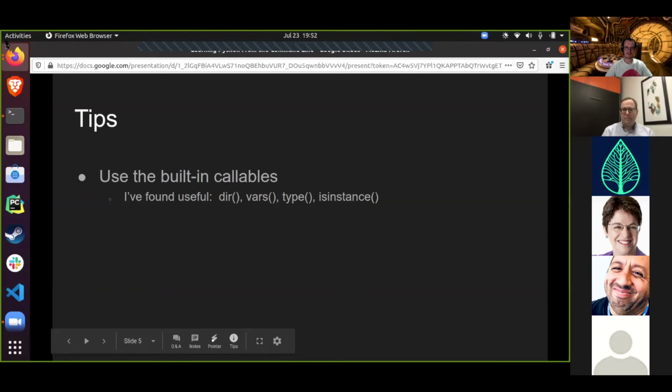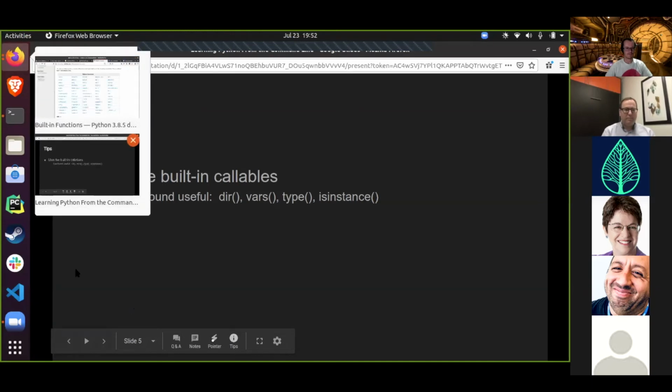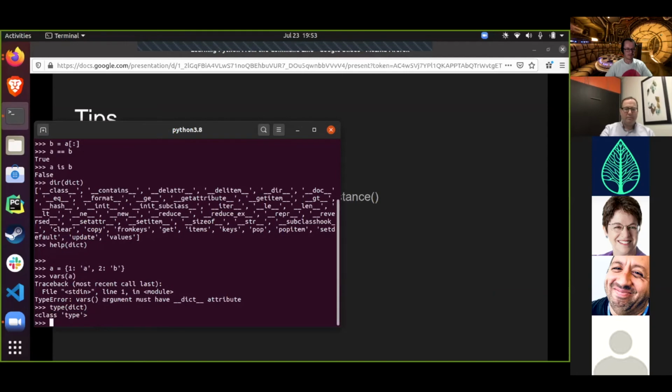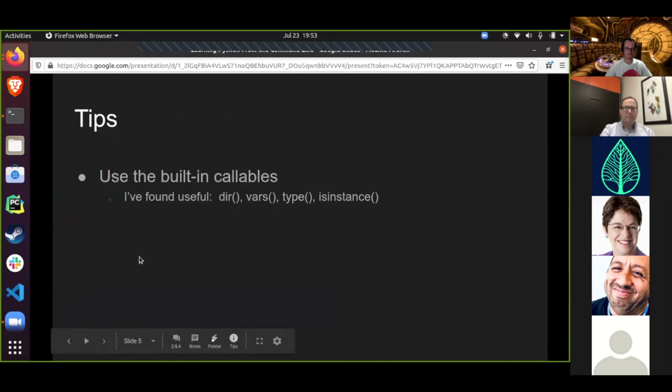Type will tell you what type something is. For built-ins, that's usually not too useful because we all know that a dictionary is a dictionary, but sometimes you get some object name and you need to figure out what kind of class it is or where the class is defined. That can help you with that. And then lastly is isinstance. This will help you with custom classes that define a certain interface. Is it, for example, a mapping, which is what a dictionary is? Is it a sequence, which is what lists and strings are? isinstance can help you with those.